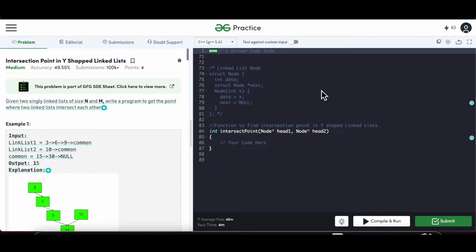Today we are going to discuss another linked list problem as part of the linked list series, which is intersection point in Y-shaped linked list. In this we are given two singly linked lists of size n and m, and we have to get the point of their intersection.